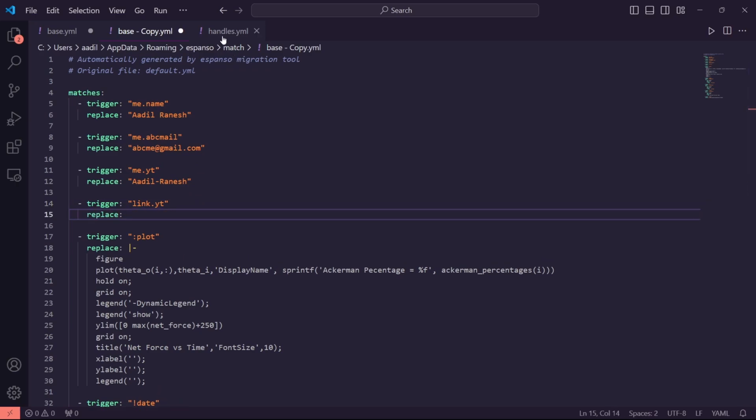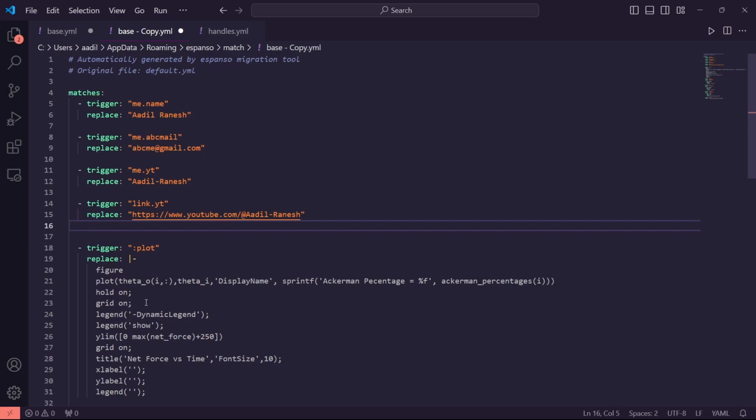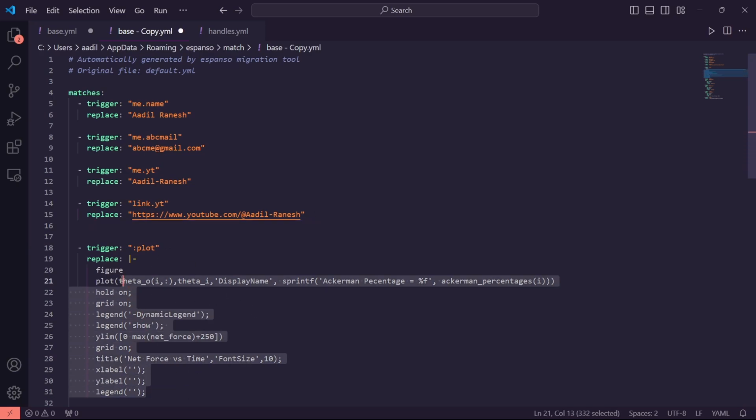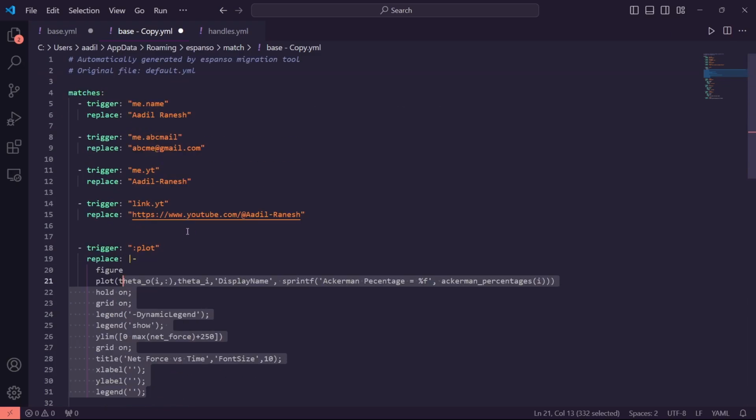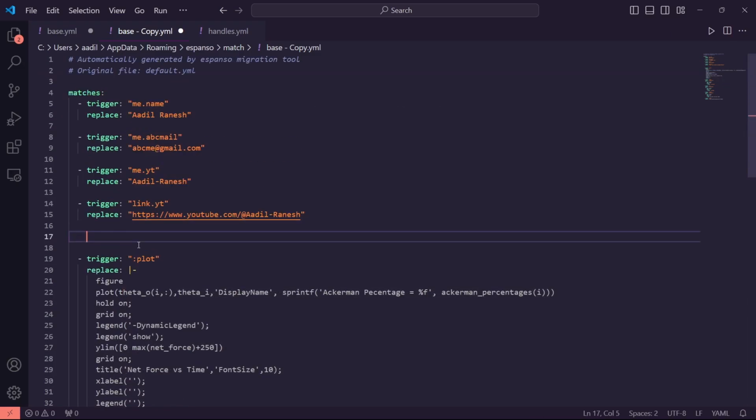So let's just replace that here. I'll just go ahead and copy it and paste it here. So I'll just make sure I enclose this with double quotes. You can also not enclose it with double quotes. As you can see, it does work for certain things, but sometimes you might have issues with special characters that Espanso recognizes for other functions.